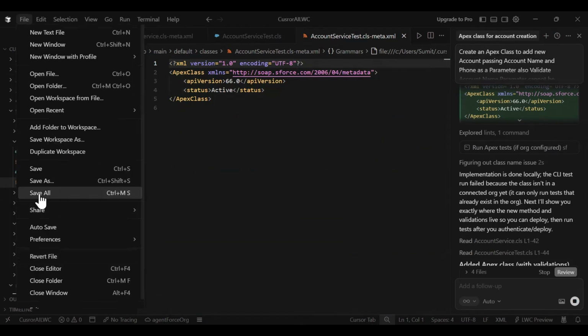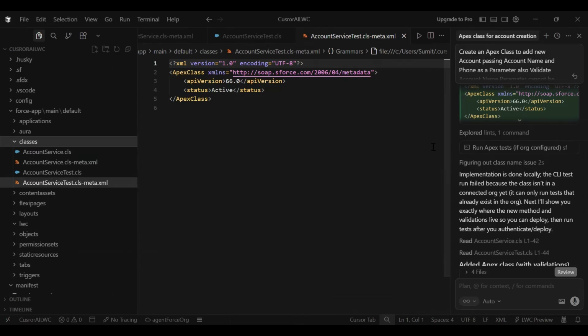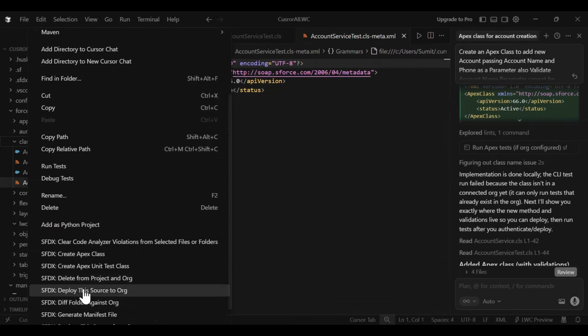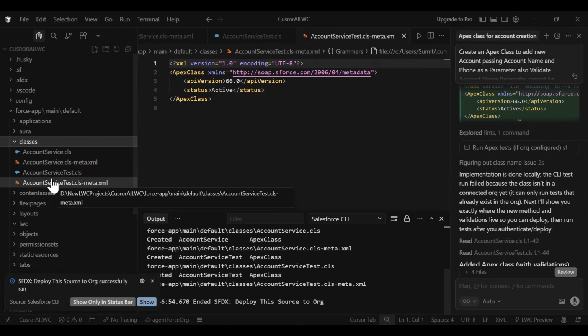I'm going to save this, save all, and we will deploy this on our org. See this, it says view the agent output. Okay, so it is done successfully. I'm going to save this, and then finally deploy this class, everything, onto my Salesforce org. It will deploy the class along with the test class. You can see all these four files, the AccountService.cls, AccountService.cls-meta.xml, the test class, and the test .cls-meta.xml, have been deployed successfully onto our org.